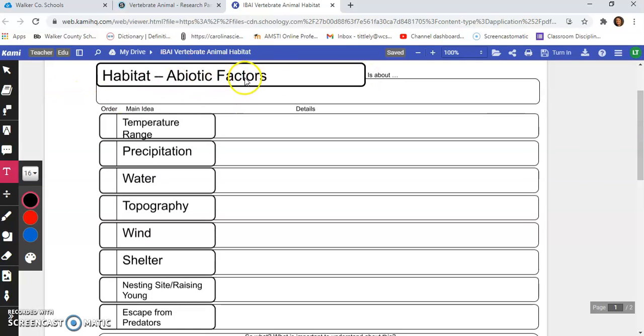So the habitat's abiotic factors are about the non-living parts of the habitat that the animal lives in. So again, if African elephant is my animal that I'm doing research on, then for this part of my research, I'll be focused on the African elephant's habitat. We want to know the temperature range, which means the general climate temperature range for that habitat or ecosystem, how much precipitation that area usually gets, what kind of water supply is there, are there rivers, lakes, streams, ocean, how much water does the elephant require in its habitat.